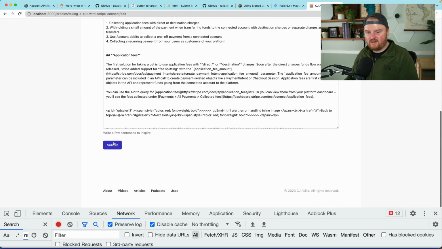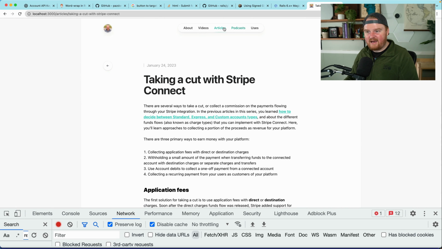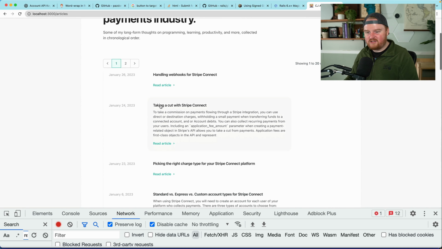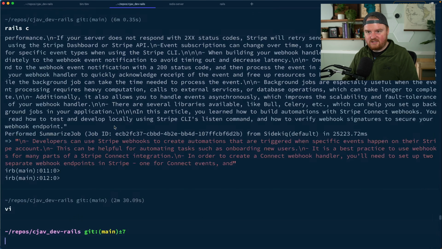All right, so then I'm going to say submit. And now when I go back to my articles, under Taking a Cut, it now has this nice summary about what the article is about. So I'm pretty happy with that. I'm going to have to edit each of them and clean them up, but I can use Grammarly to help me with that. And so I'm feeling pretty good about the state that these are in.